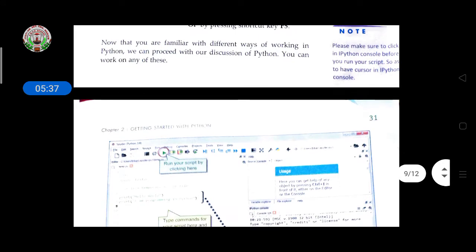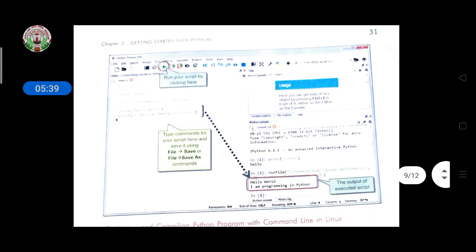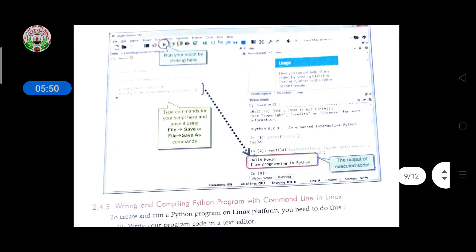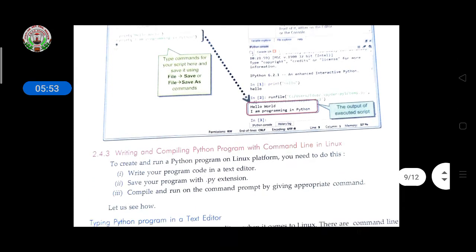Now that you are familiar with different ways of working in Python, you can proceed with your discussion of Python. You can work in any of these. If you want to work in script mode, you can do that. If you want to work in interactive mode, you can do that here. Both consoles, script mode and interactive mode, are given here.